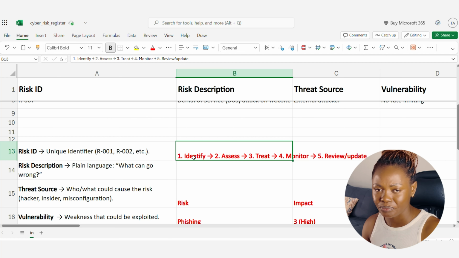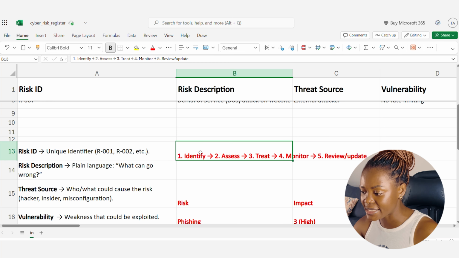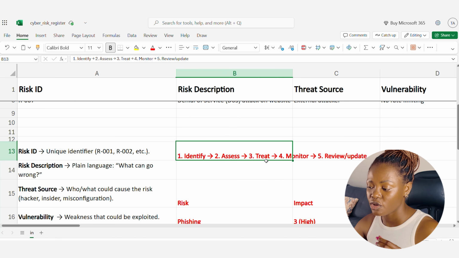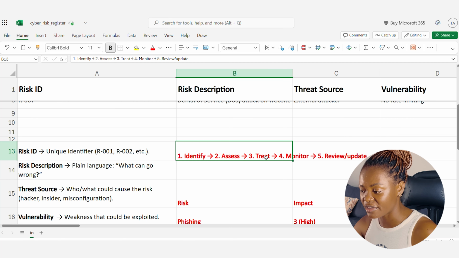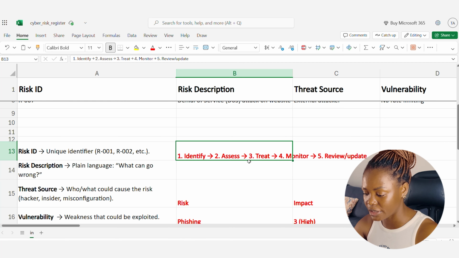In this case, there are so many risks based on different companies. But we'll be focusing on cyber risk, because we could actually have financial risk, but because we're dealing with cybersecurity, we'll be focusing on cyber risk. Now, like I said, number 1 is identify, to identify the risk. Number 2 is assessment. Number 3 is treatment. Number 4 is monitoring. And number 5 is review/update.